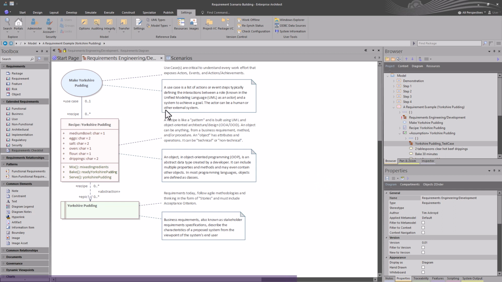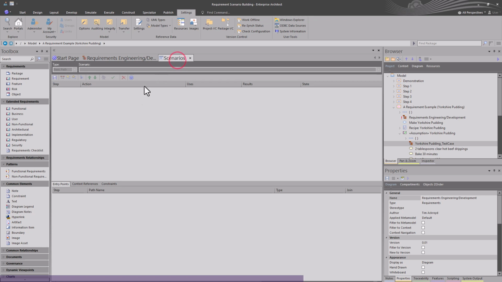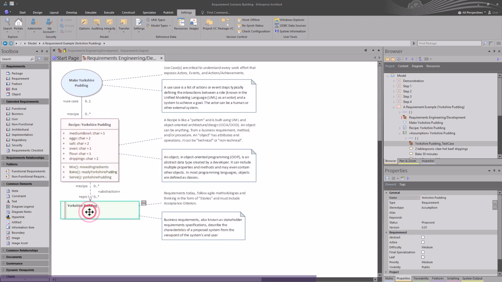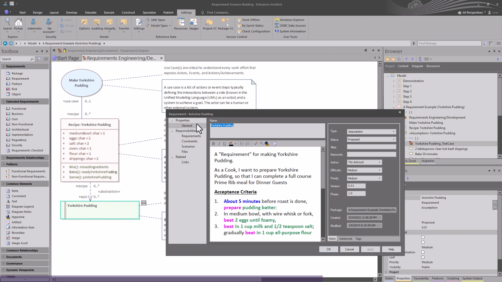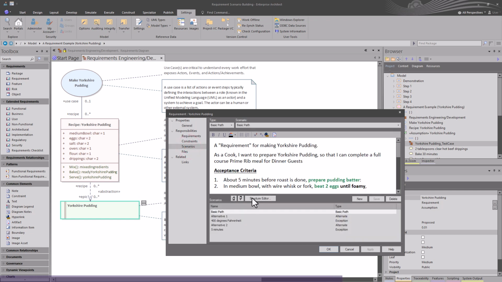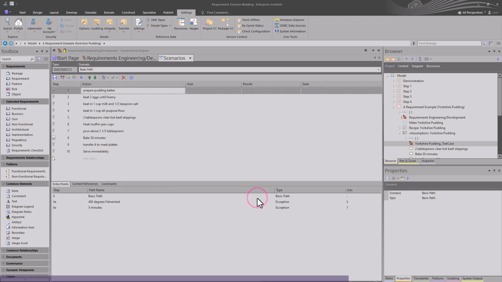And I'm missing the scenarios, so we're going to bring scenarios back up here. I'm going to double click on this. Every element in the dialog has several tools or features that you can use. One of them is scenarios. We're going to launch the structure editor from here.